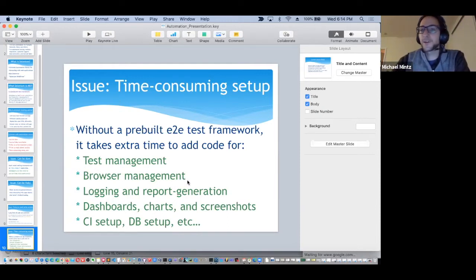Another thing is that you don't get any type of logging and report generation when you download Selenium WebDriver, because there's no reporting system there, there's no logging system, there's no dashboards or storing screenshots or anything like that out of the get-go. You'd have to create your own framework that processes lines from your tests and creates logs and reports out of that, as well as a dashboard. So these are some of the things that you don't get with Selenium on its own.